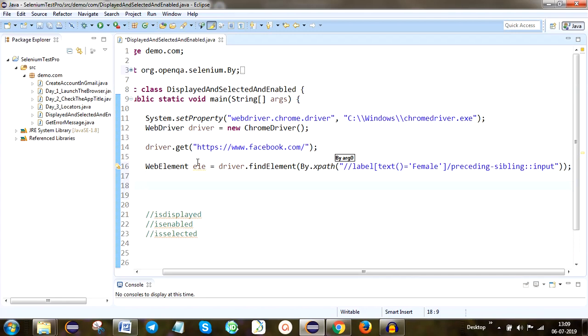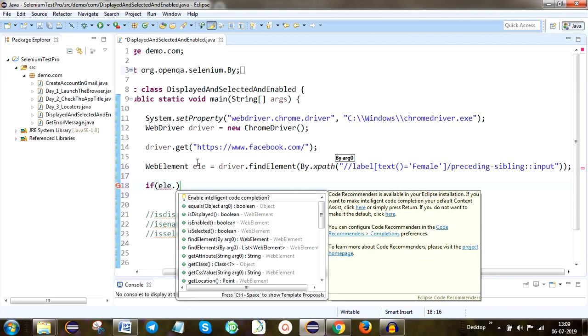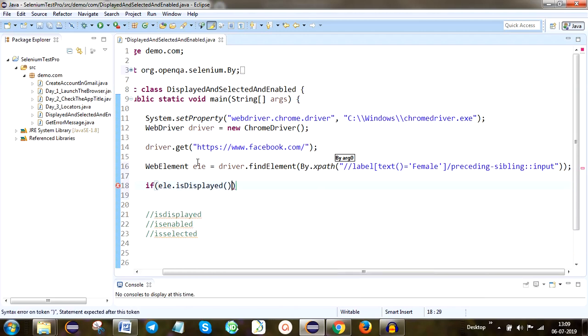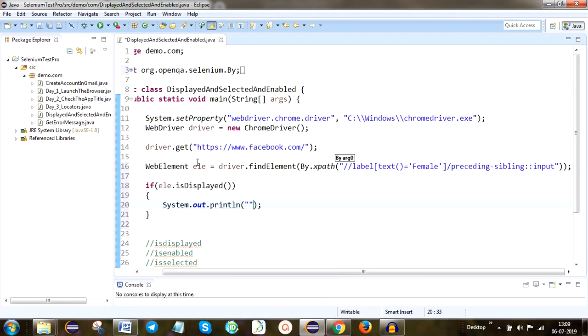So I'm going to put an if condition. In the if condition, the first condition is whether the radio button is displayed. Because I don't know whether the radio button is displayed or not. Sometimes if the application crashed or has some bug, I need to validate whether the radio button is displayed or not. If displayed, I'm going to print: the radio button is displayed.